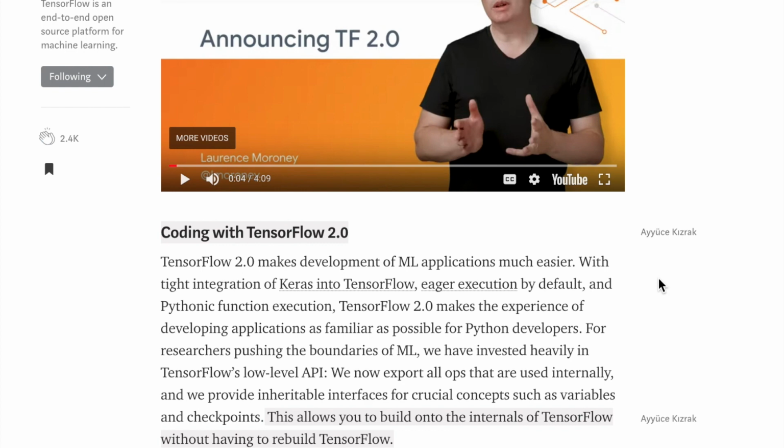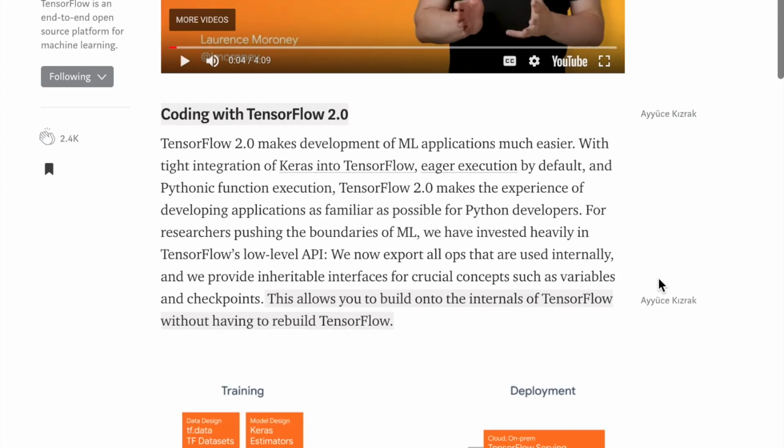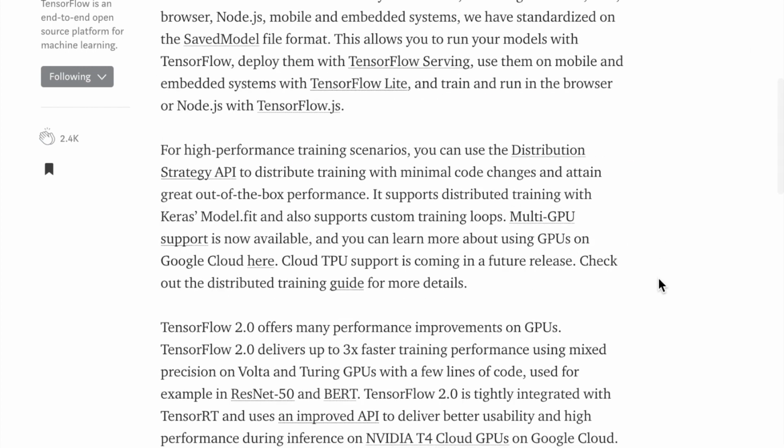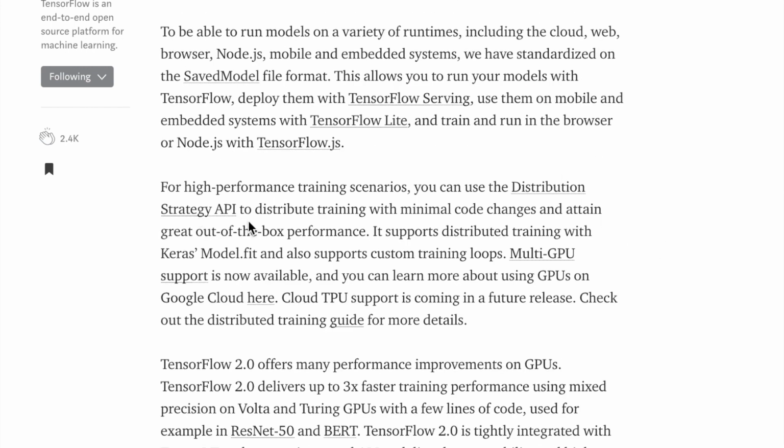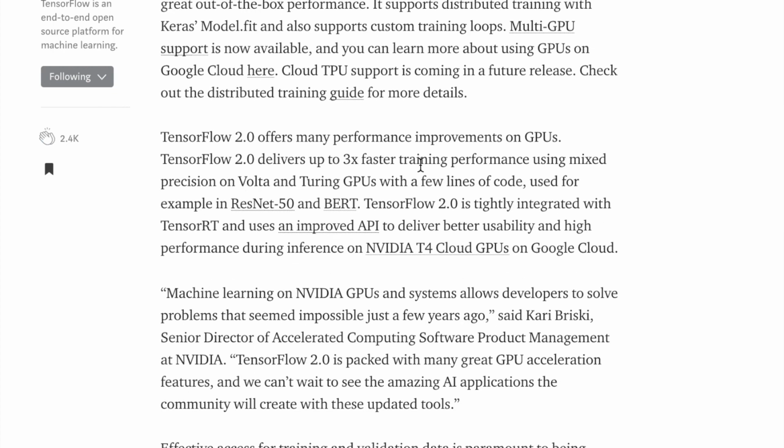And then they have a standardized save model API for things like deployment on the cloud, web, mobile and embedded systems, things like TensorFlow Lite and TensorFlow.js. Also, interestingly, is the distribution strategy API, so that you can do distributed training just with the Keras model.fit function. Many performance enhancements. They cite TensorFlow 2.0 delivers 3 times faster training performance using mixed precision. And then they have a tighter integration with TensorRT to facilitate inference time on the NVIDIA GPUs.